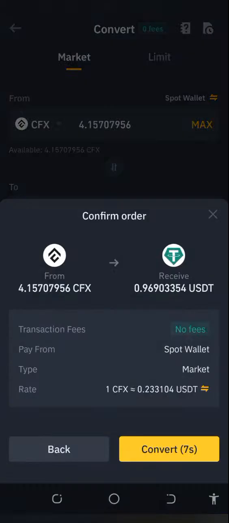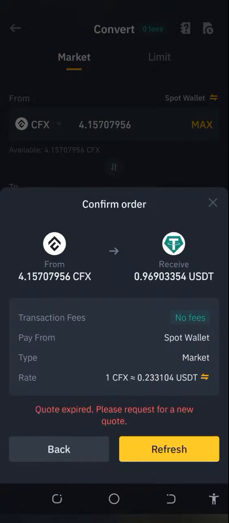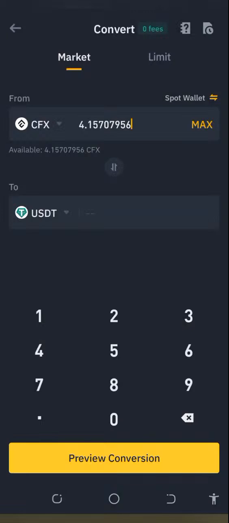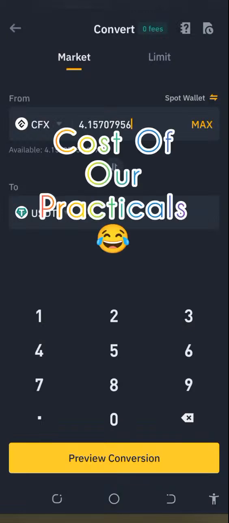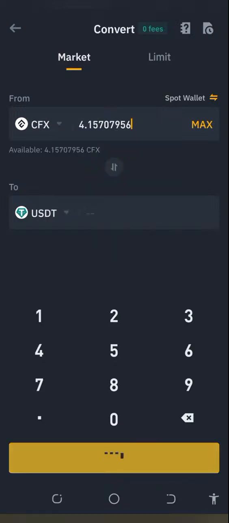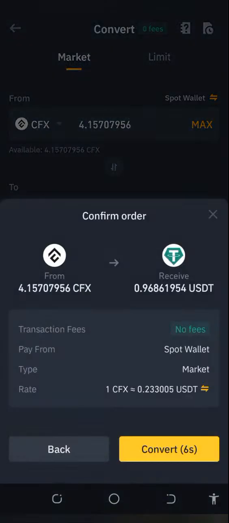I was too much in a hurry to get that back. Oh, we lost 4 cents. Is it 4 cents? About 3 cents thereabouts. Anyways, that's just it. Let's just take it as the cost of our practicals, right? It's the cost of our practicals. We got to learn some things.